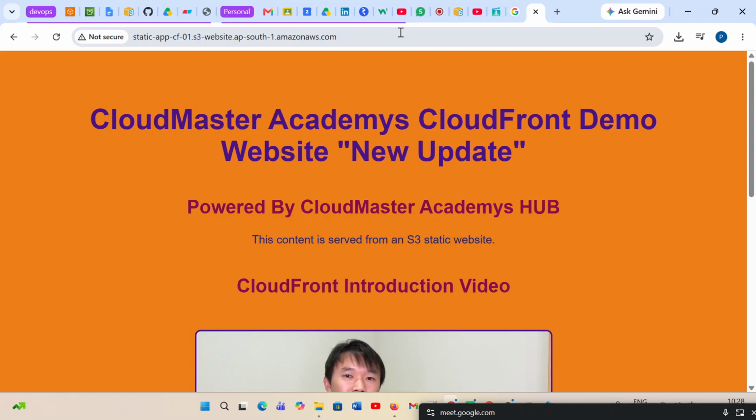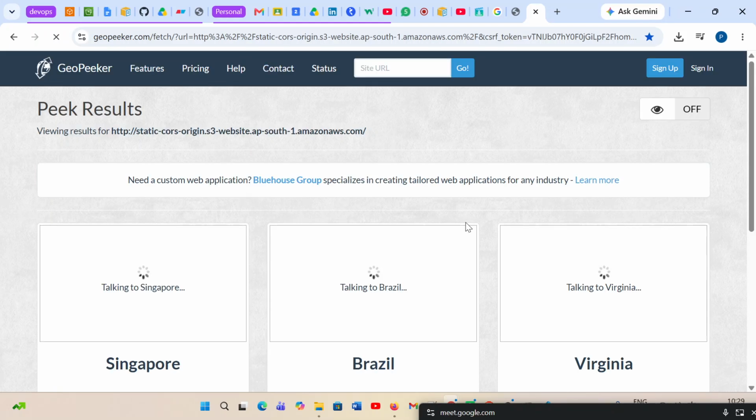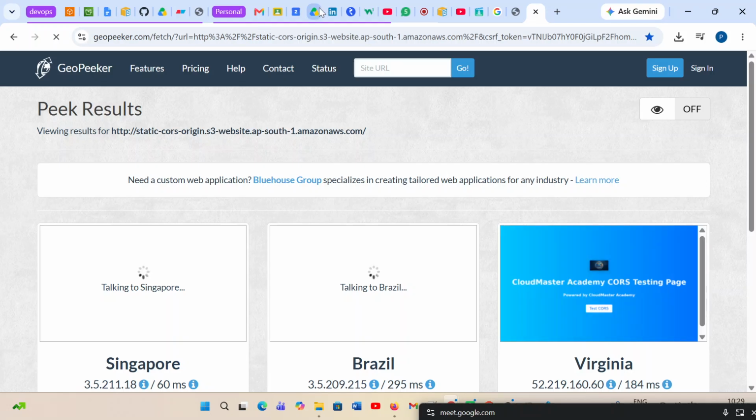Okay. So what are we going to test? We are going to test the latency of this URL. Let's go and open the GeoPicker domain. Okay. This is a website where we can test the latency for a website. And this I have already added in the documentation.